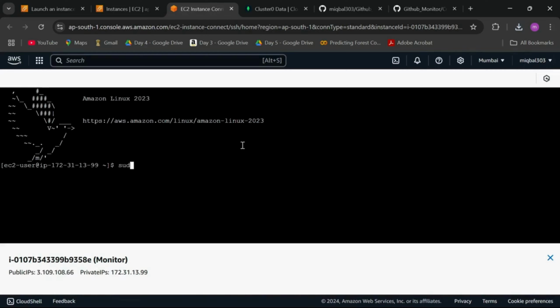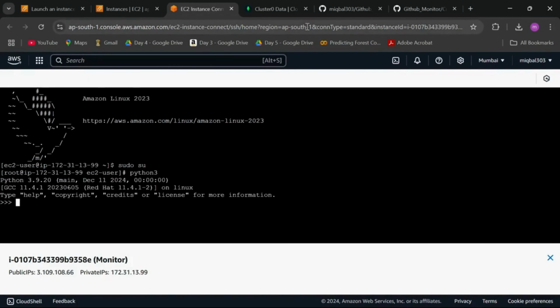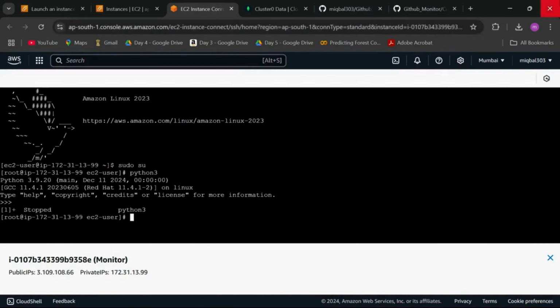So now switch to your root user. For this, hit sudo su. For installing files and modifying, we need a root user. Now checking the Python, it's already installed, Python 3.9 version. For installing Git and pip, we use sudo yum install git, and for pip, python3-pip.